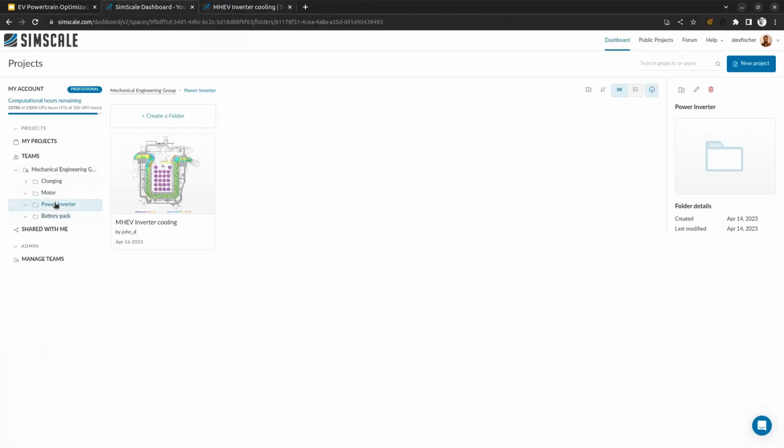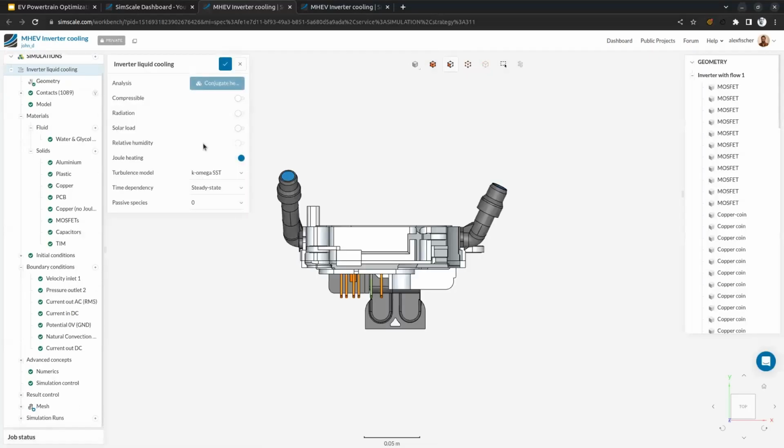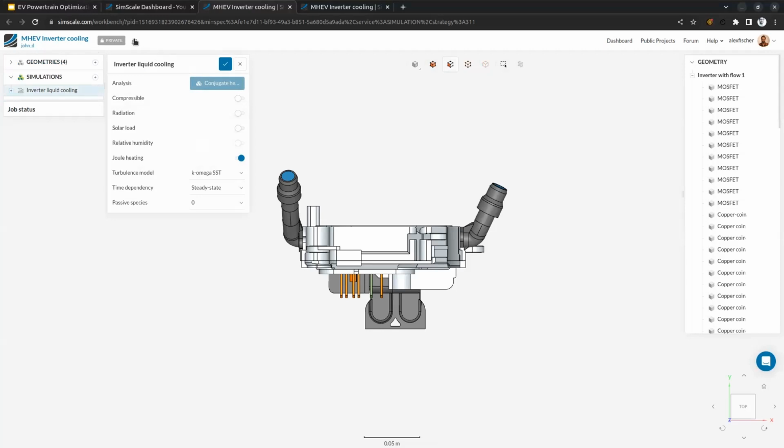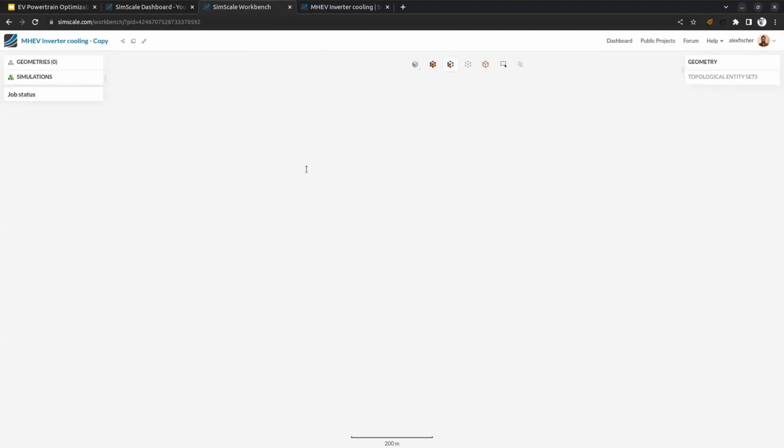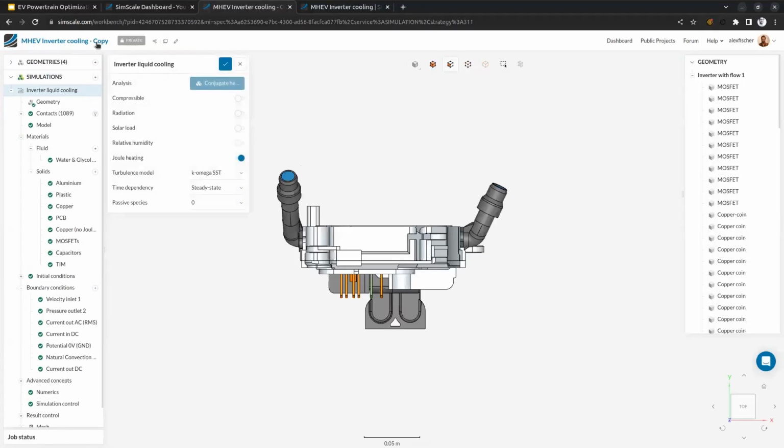The third one, I will just briefly show you how I can do, for example, a design study on SimScale. So in this case, I will now copy John's project instead. So I want to make this my own project. Maybe I want to work with multiple iterations. I don't want to have this now in John's project, but I want to test it in my own copy. So now I have my own project of this.